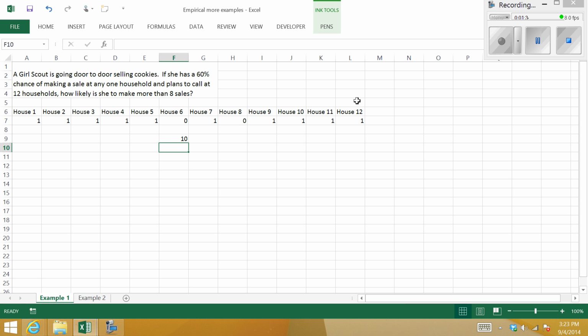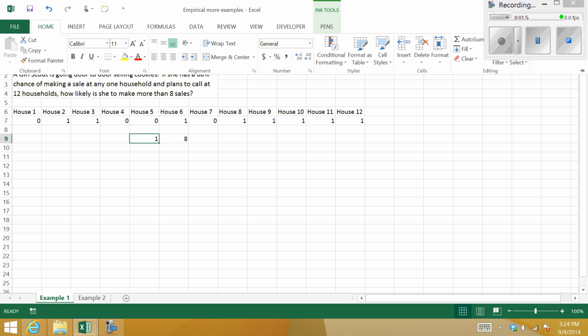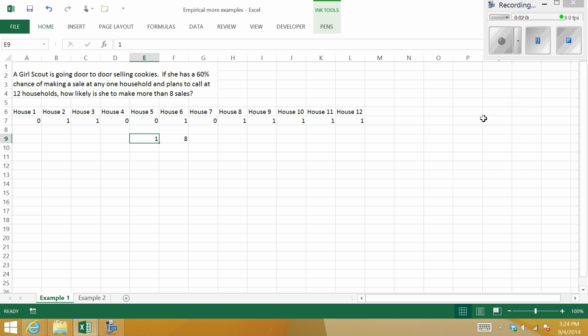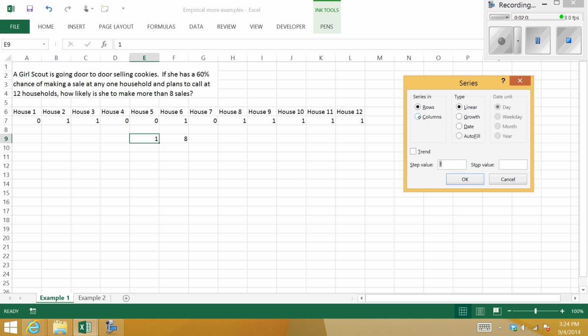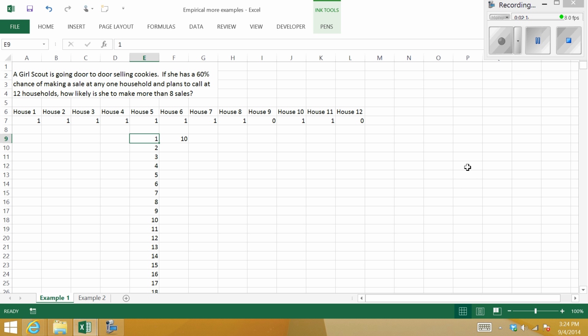So we want to do this a large number of times, but we don't want to sit here and hit F9 a large number of times. So instead we're going to set up a data table. So I can put a 1 in this column, and then select the 1, and I'm going to go to the fill, which is on the home tab. So get the home tab, and then fill and series. So we want the series to be in a column rather than a row. We're going to have a step value of 1, so the table goes 1, 2, 3, 4. And let's go ahead and do 5,000. Okay, so we've got a table going from 1 to 5,000.